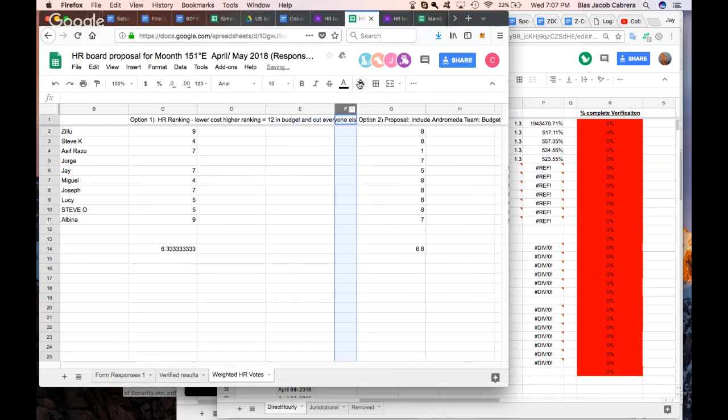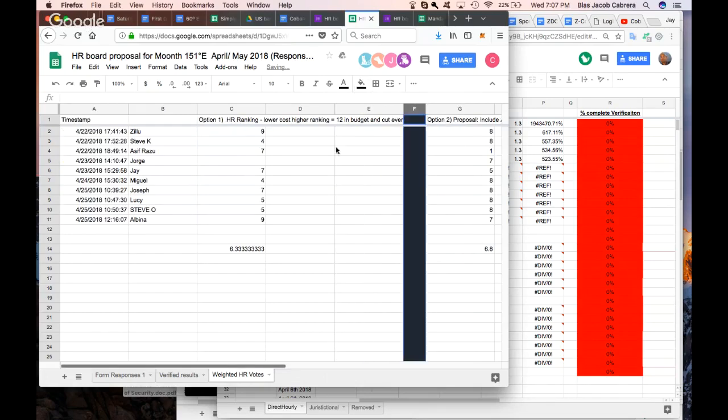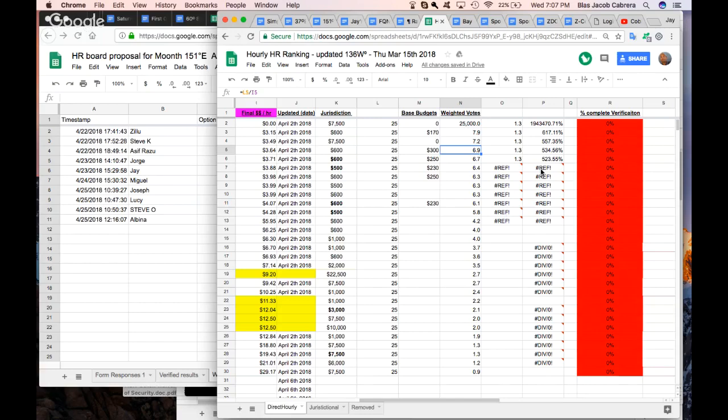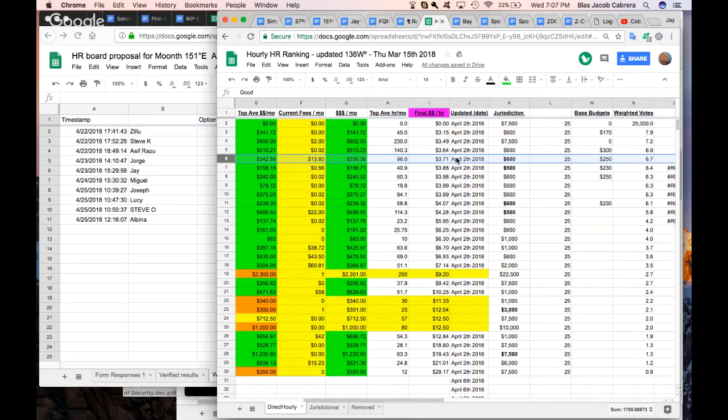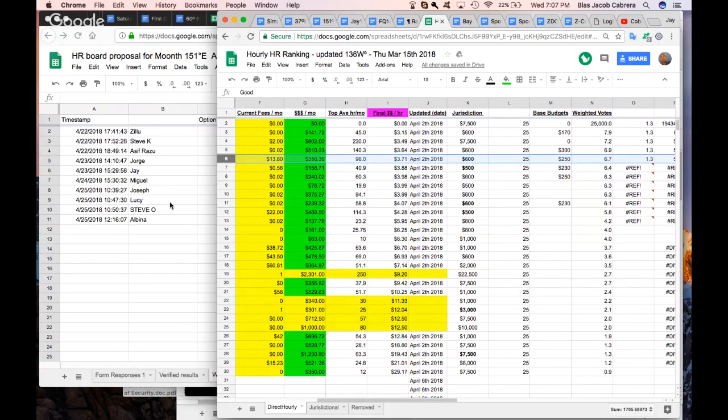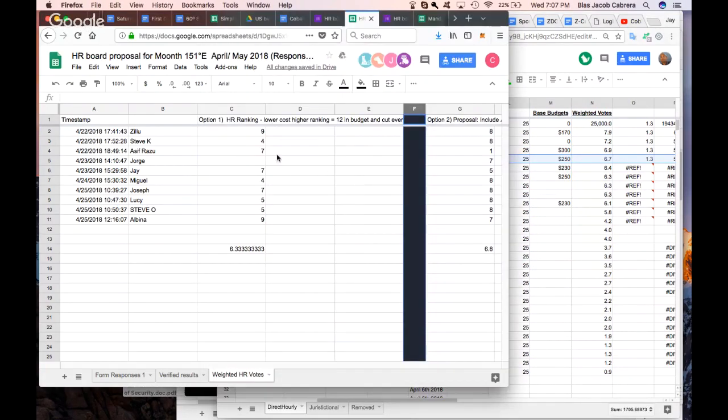And then we're going to make a little line here. So Zelu. We go into Zelu. We would find Zelu right here. Where's Zelu? Zelu is number 5, and his vote is worth 6.7. So we go to Zelu and we'd say 6.7.